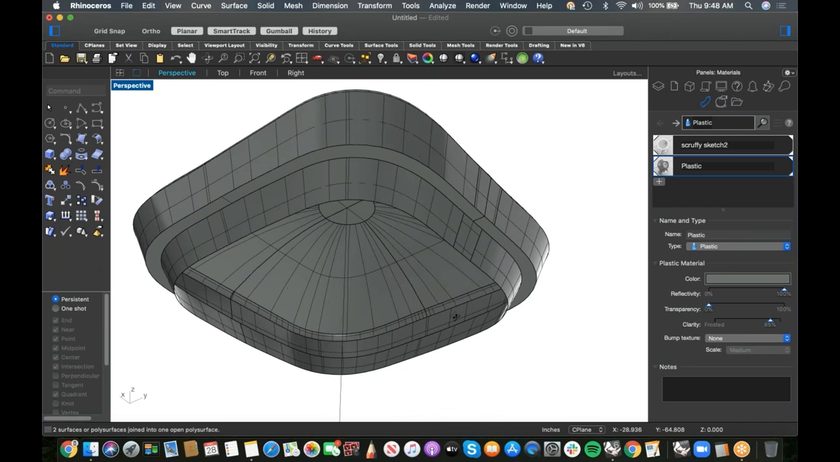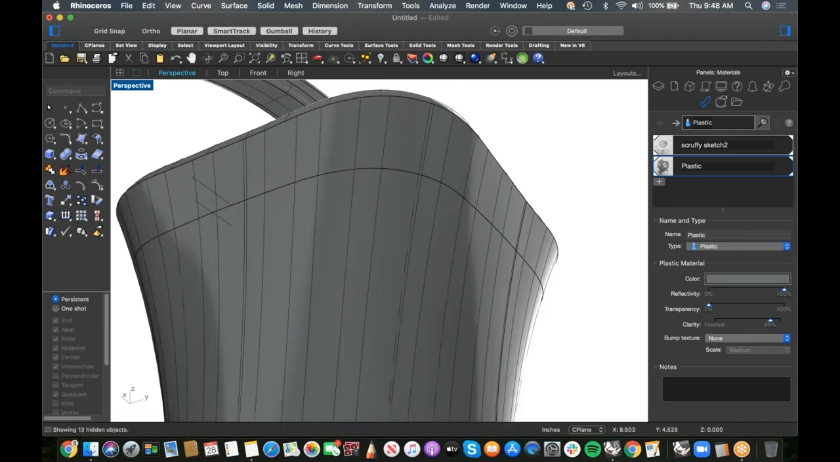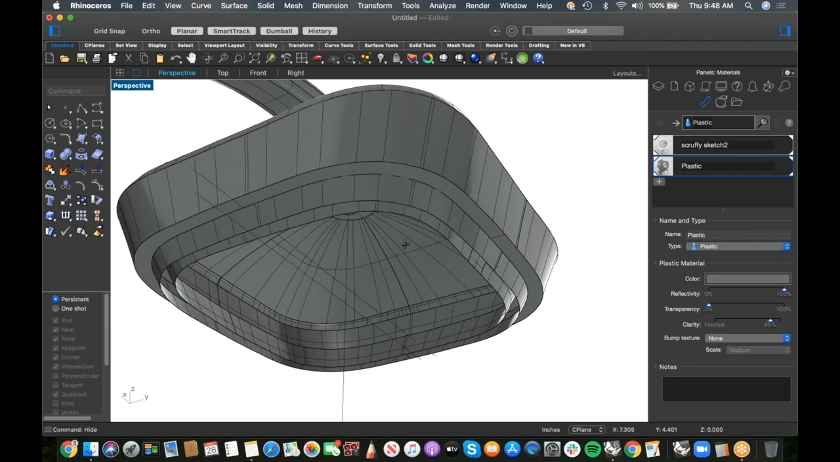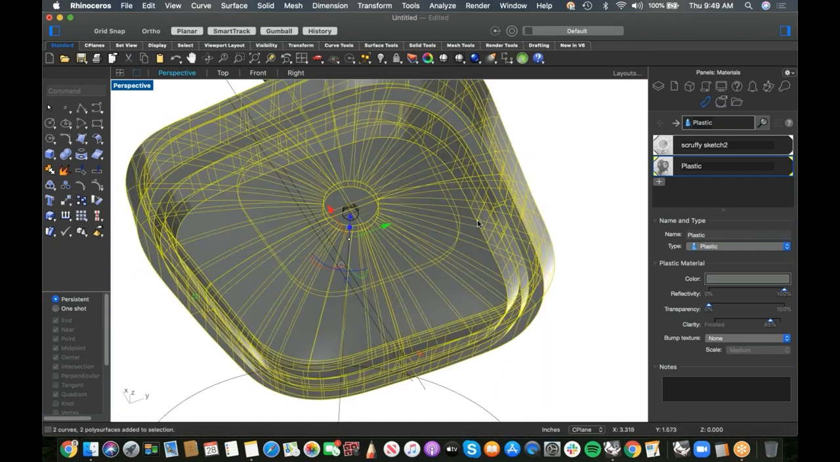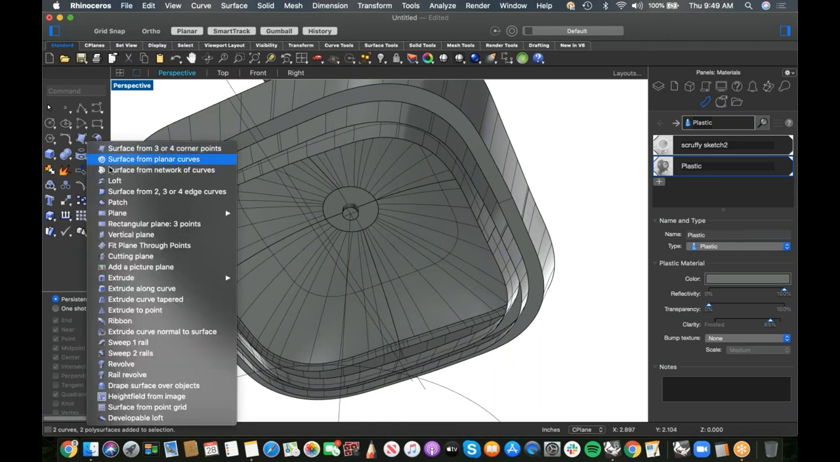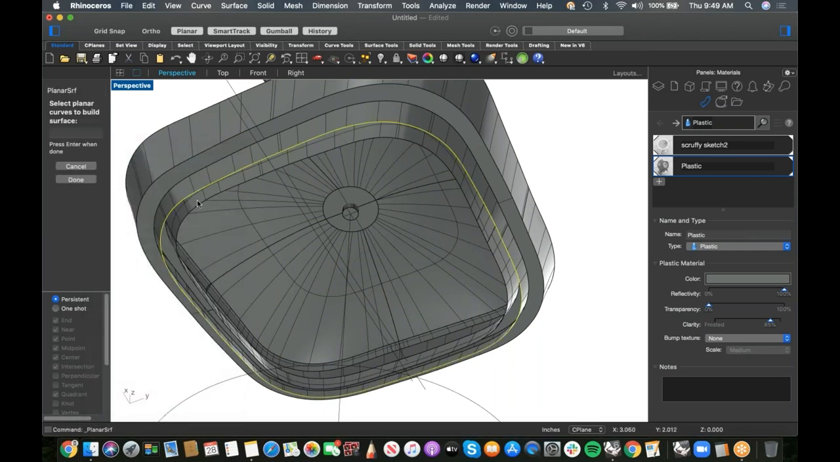So now we've got this object set up like that. If I bring everything back, hide that. Now I should be able to make a planar surface off of these two. Let's see how it goes.